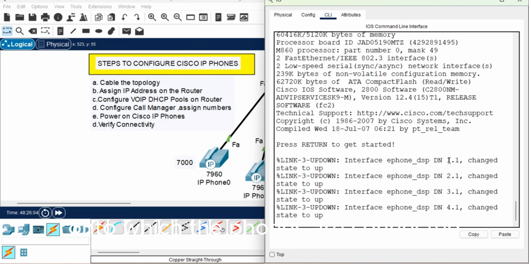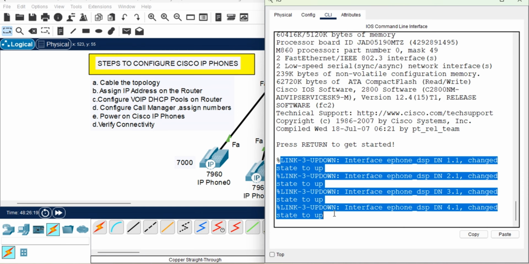You can see the links. These are the links onto which the phones are connected. You see, DN means directory number, 1 to 1 changed state to up. It was down before during restart. 2 to 1 it's up. So this is the first step the phones undergo before they get registered.